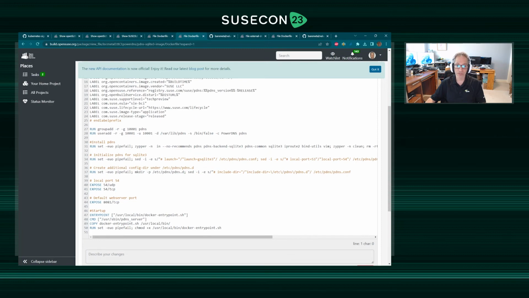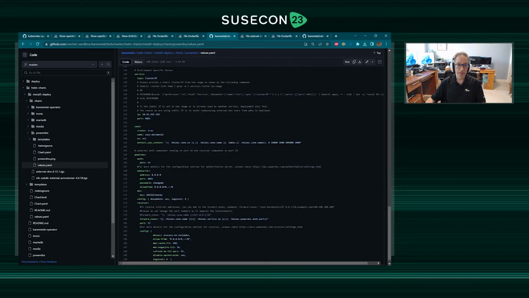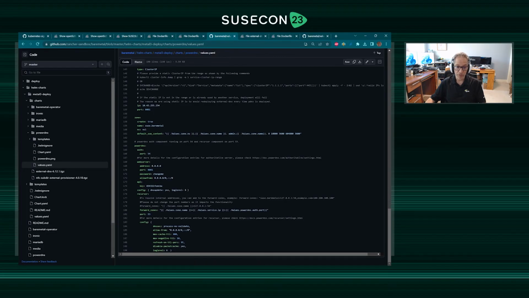And again, that's because I mentioned that the only thing that will contact the authoritative server is the recursor. If we look at the Helm chart for PDNS, you'll see that we set up the port for Power DNS to port 54, and we set up the recursor on port 53, and we set up our forward zones. And so this tells it where to forward it to. So it's the values of the Power DNS authoritative port. So it'll know to forward it there. And then we've also created some default records here.